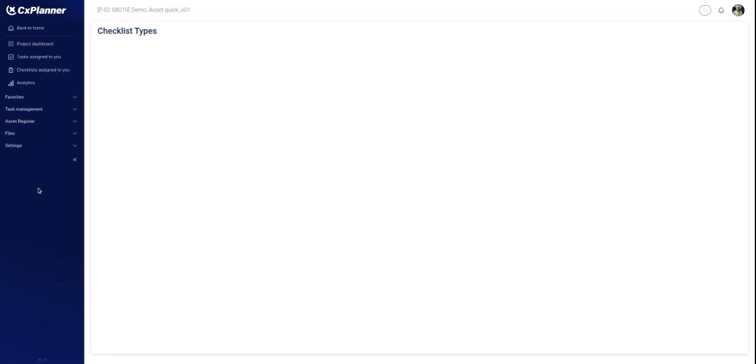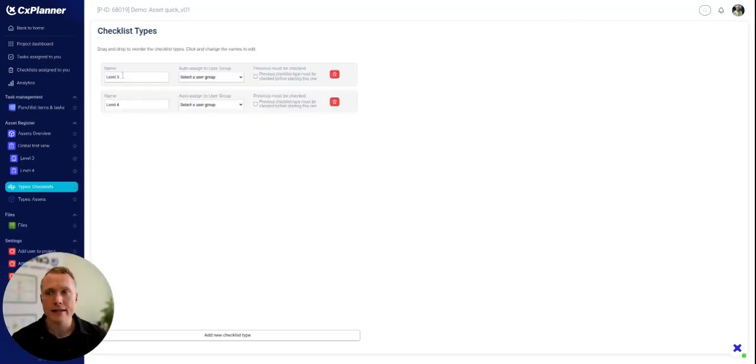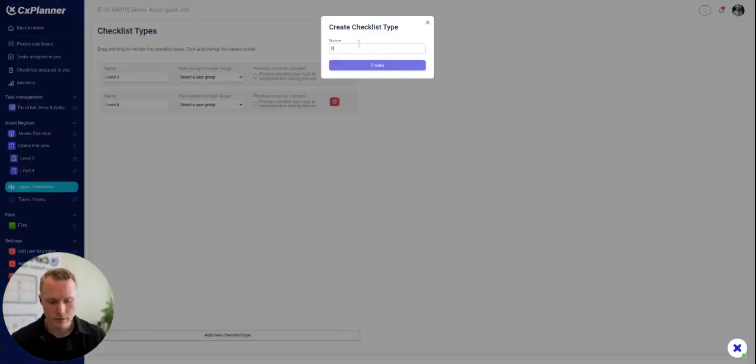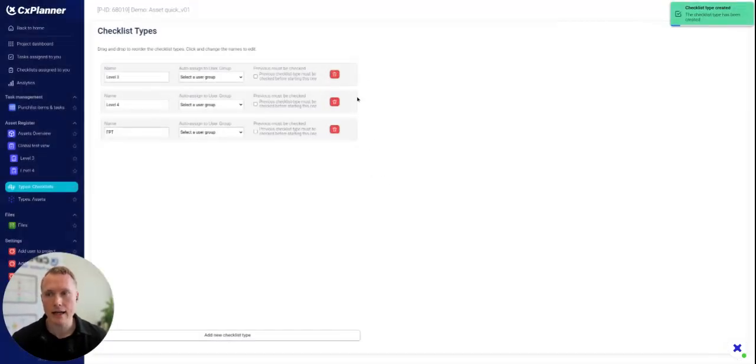So let me just hit the types of checklists. Those are the specified types that we currently have. If we need a new one, FPT, add it like that, and it gets added to the list. We can move it up and down, change the locations. We can also change the name of these. Do whatever you need here. You're never locked in.